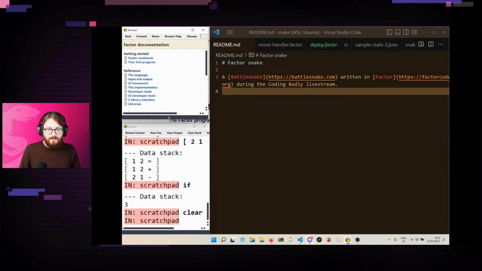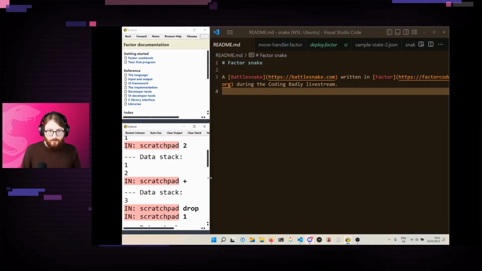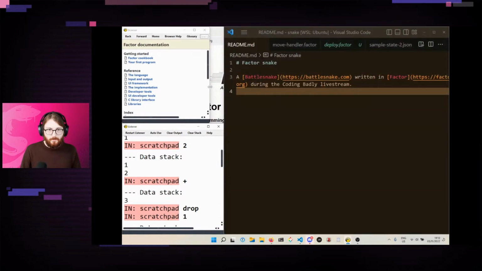And then we have our Factor Snake, which actually is coming along quite nicely. That's actually a little bit out of proportion. Let's adjust that just a tad. How's that looking, chat? I don't know if anyone's in chat.